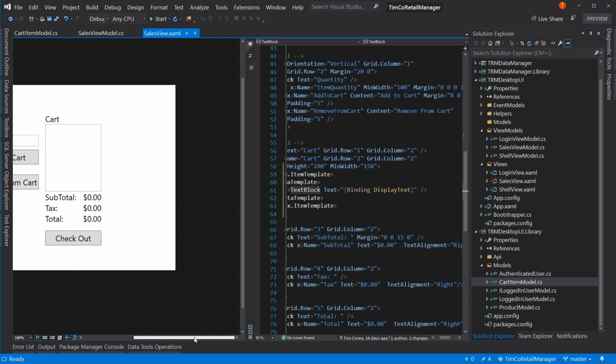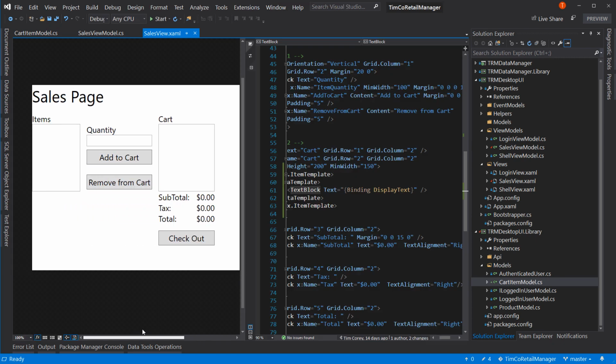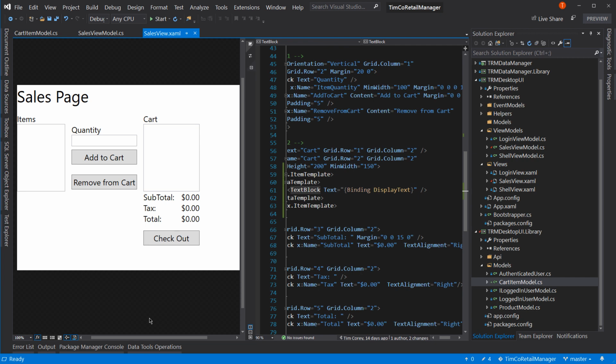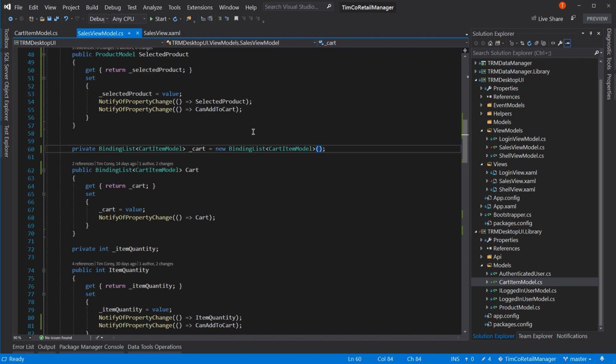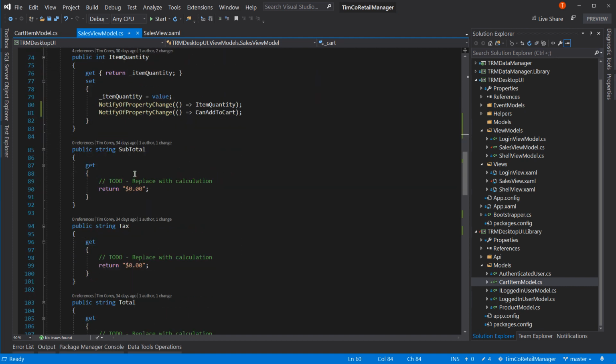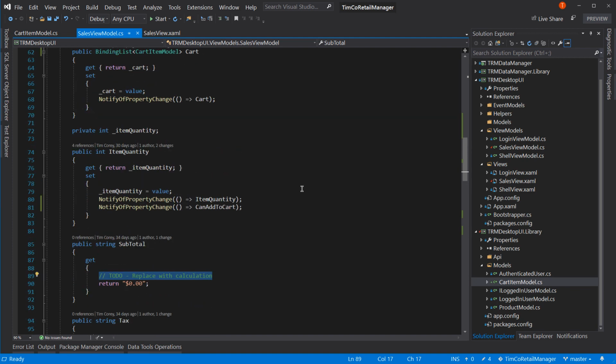And now let's look at the next step, which is we're just going to start some simple calculations. We're not going full tilt with tax yet because we haven't addressed the idea of individual item taxation. And that's something we need to address. But we can at least do subtotal so we have a pattern down. Let's go to our sales view model and look for subtotal. So we need a calculation here. We have the cart items.